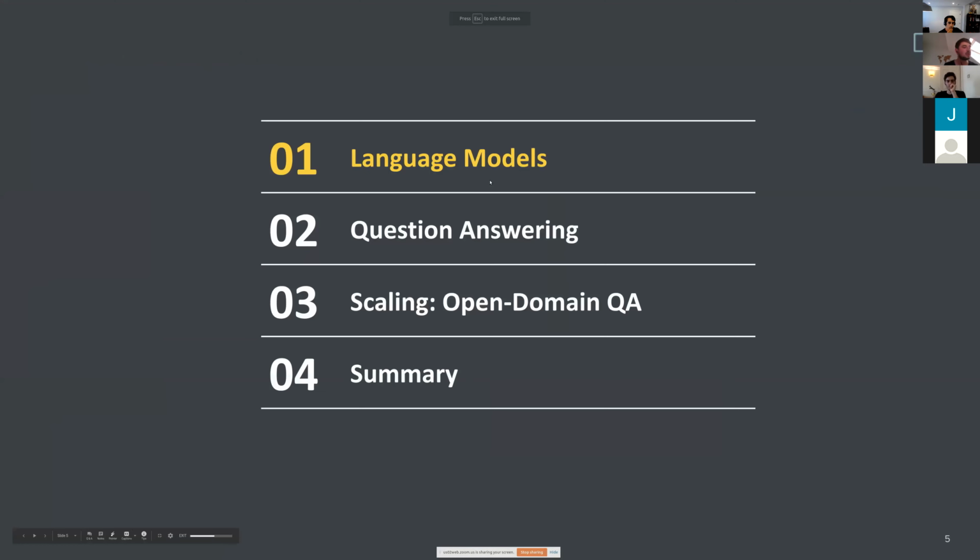So in this talk, I would like to look a bit behind the scenes and give you a very quick overview of the components that are involved in building such a search engine. We'll start with language models as really the core behind it, then go to the more simple task of question answering, the basic form of question answering, and then talk about how to scale that to large data sets and industrial applications.